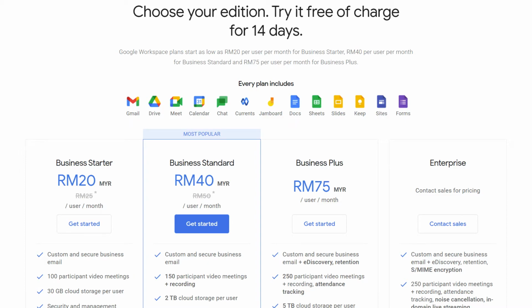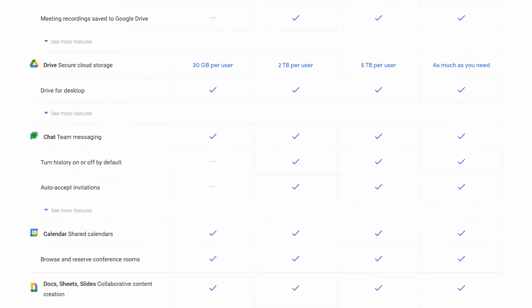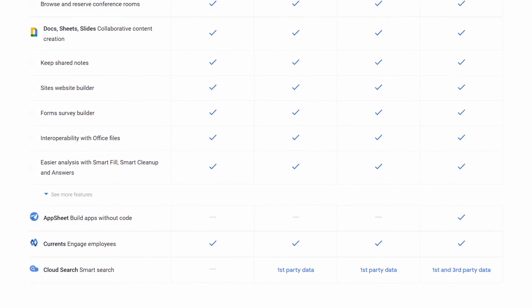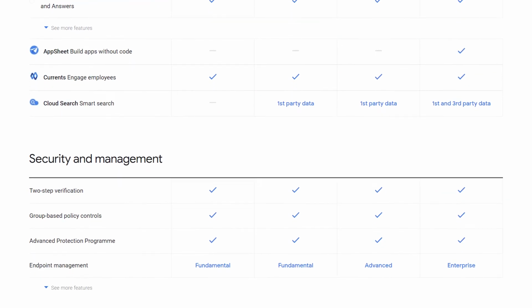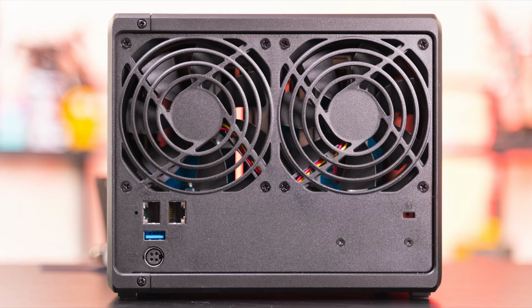Like I mentioned earlier, if you pay 40 ringgit for G Suite, you do get a lot of other different features and functions such as Google Drive, Google Office suites and things like that. With Synology NAS, you have the option to install the Synology Office package as well. And you have a lot more options. You can even set up your own DNS server using this. So basically, this is more like external storage on steroids. You can do a lot more things with it.